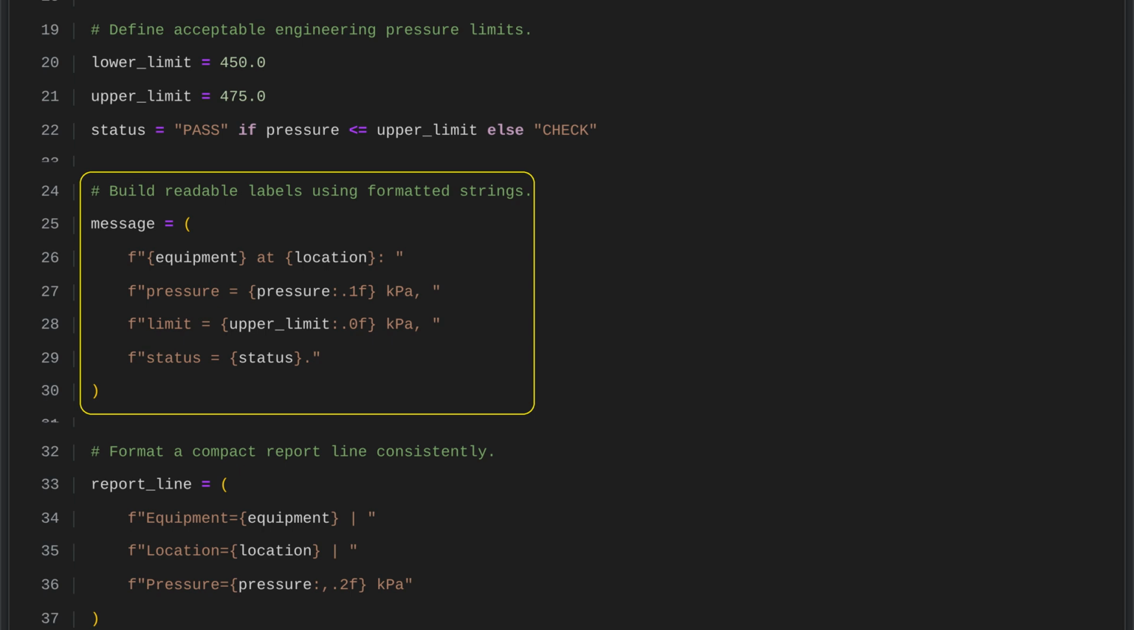The message summarizes equipment status in a clear, formatted sentence. It includes the cleaned equipment name, formatted location, rounded pressure reading, rounded upper pressure limit, and a status showing whether the pressure is acceptable or needs attention.